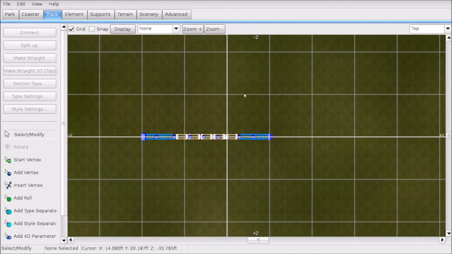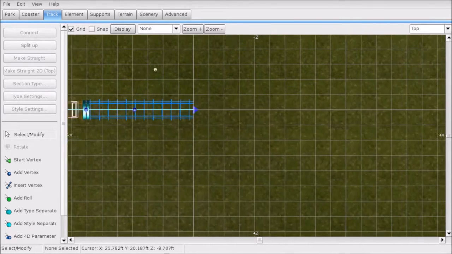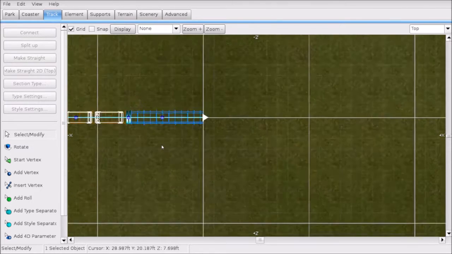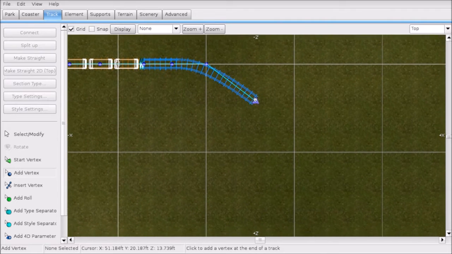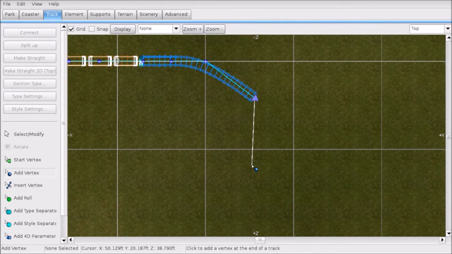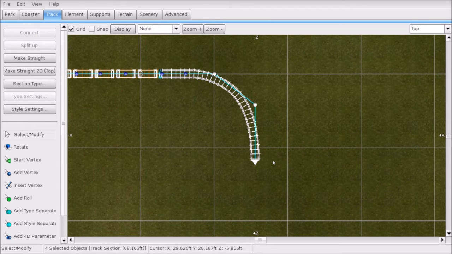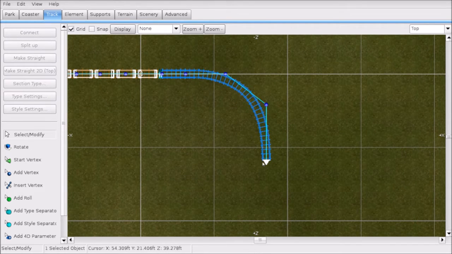Left click to highlight. Alright. So you're going to highlight this triangular vertex. You're going to hit add vertex. And you're just going to kind of place a vertex right here. And then again, you're just going to make it like that. Now all we're doing here is making a turn.